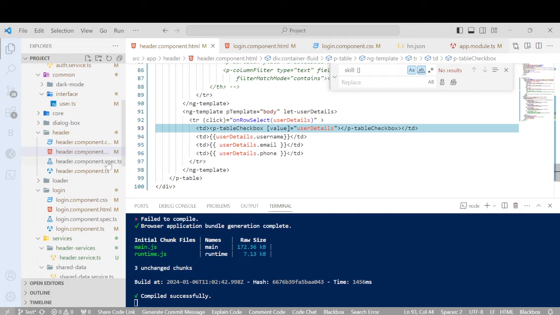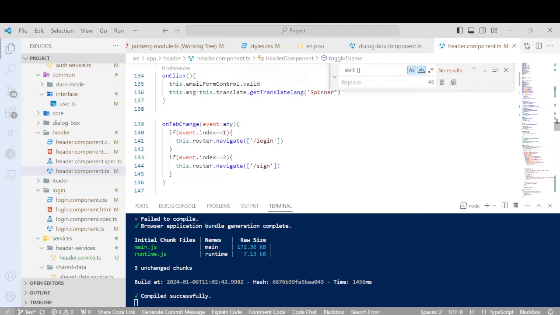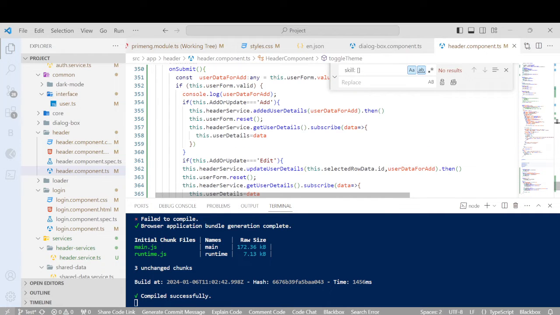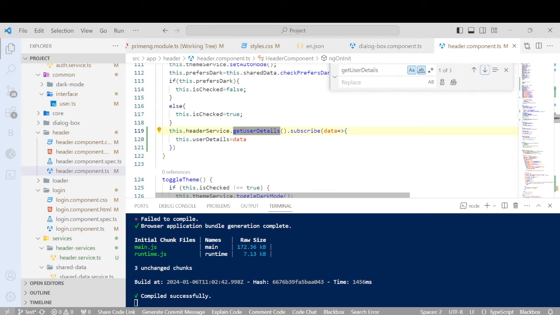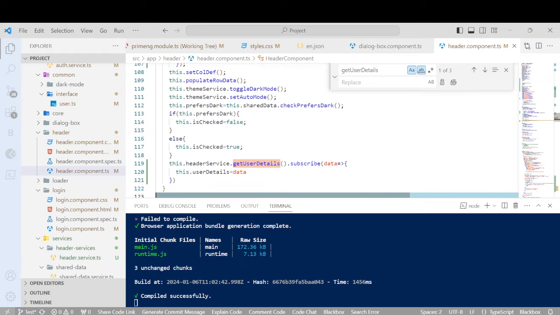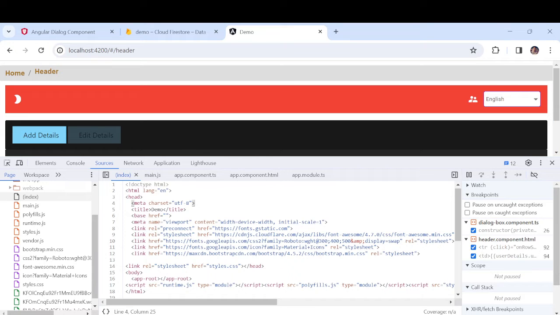So based on this, if you come here and go down, this is the get user detail, right? Here you can see I have called it 3 times, one in the ngOnInit. So as soon as the page is loaded, it will get triggered here. Let me show you in the code.